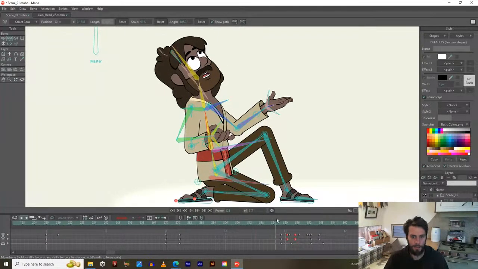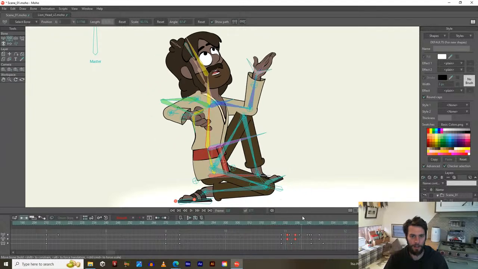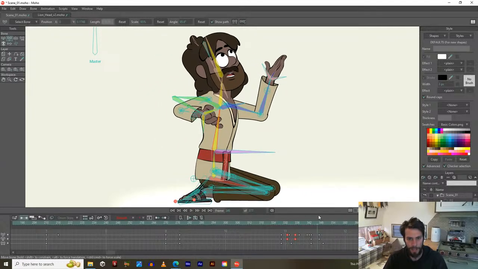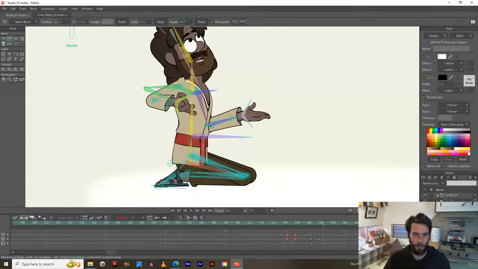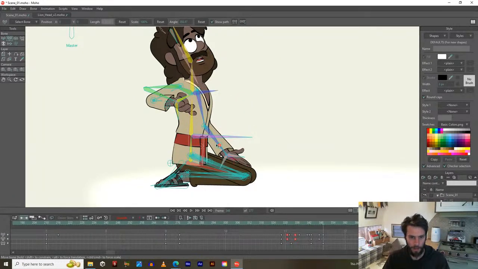So he kind of looks up, then he's going to come back. That leg comes down, and then these hands need to kind of smack down to his legs. Boop, boop. And this will be a different hand.